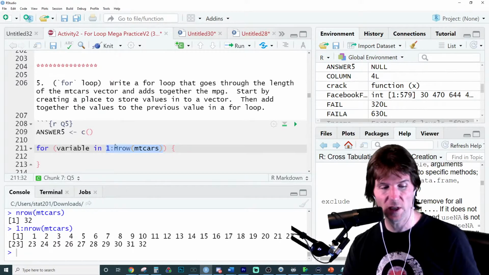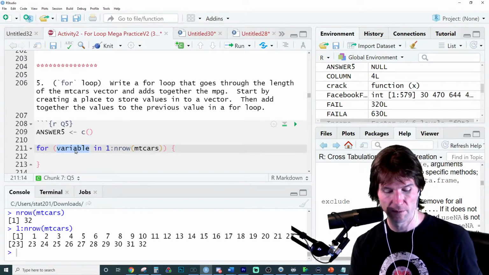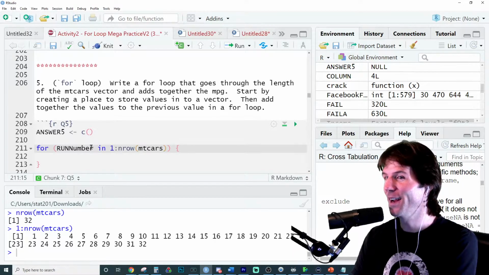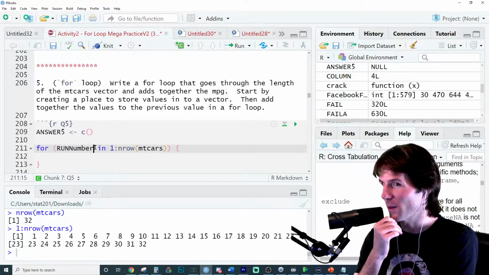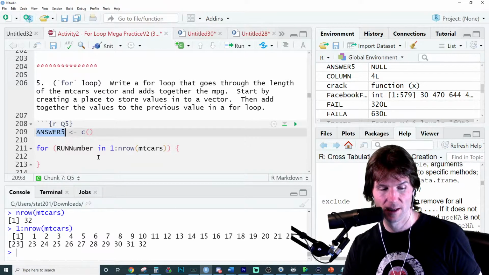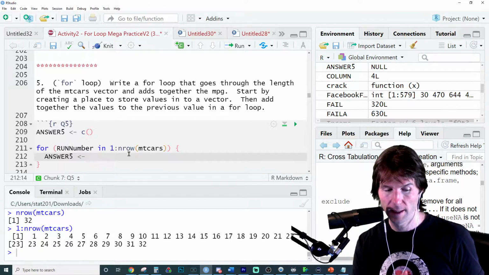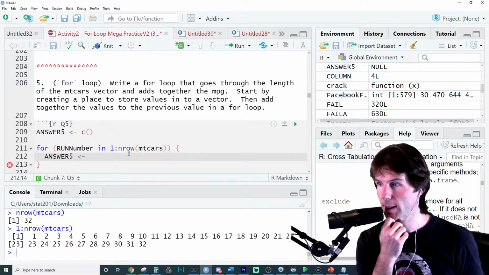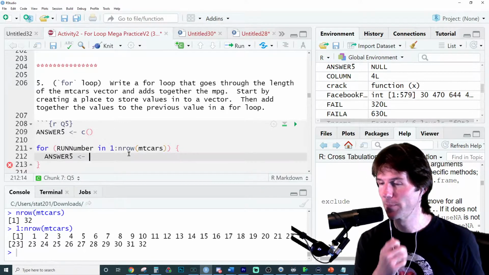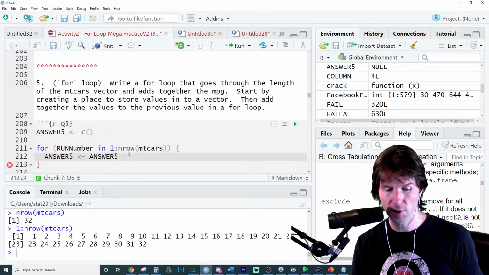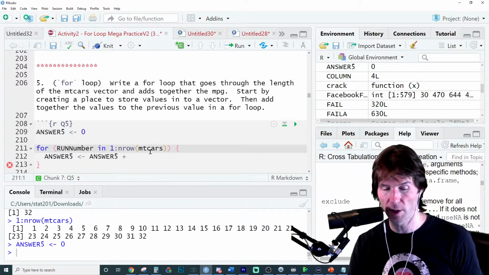So now we might want to say run number. Sure, it can be called anything. And now here's the fun part. We got answer 5C, right? What we want to do is store into answer 5C. We can overwrite it with answer 5C plus. I know what we're going to do. We're going to initialize it on 0. There we go. We're starting with 0 in there.